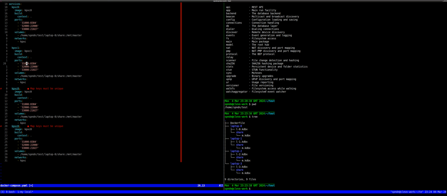Right. So I have to give it a different port, because otherwise it will conflict. And this is laptop 1. That's all there is. Similarly, this is laptop 2, so different port again, and laptop 2. Right, so this is the last laptop we have. Okay, right, there you go.